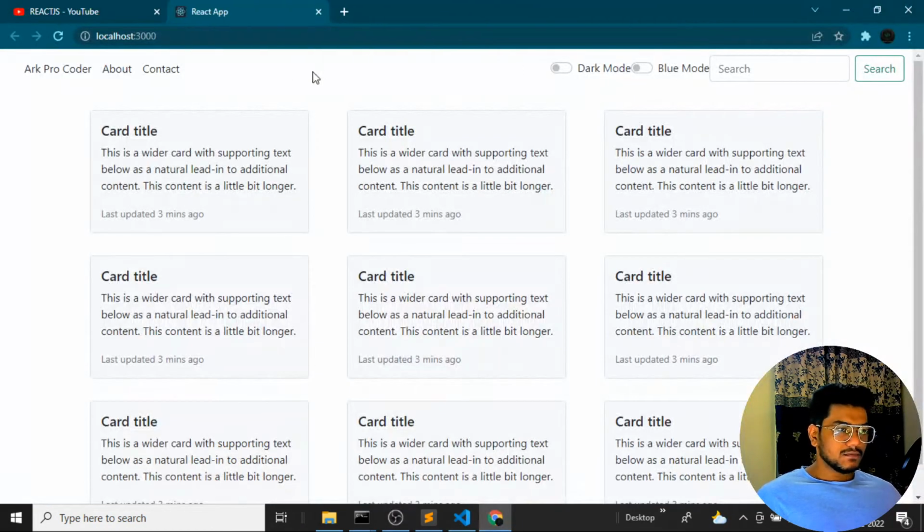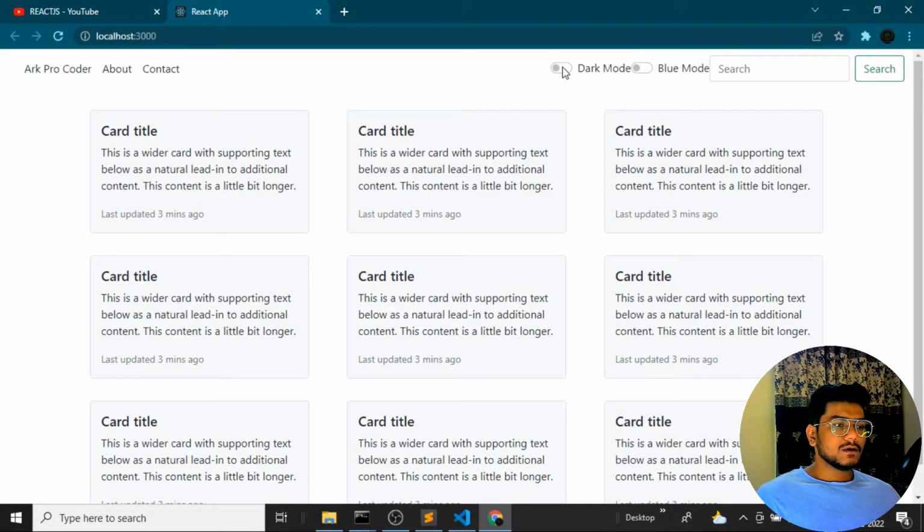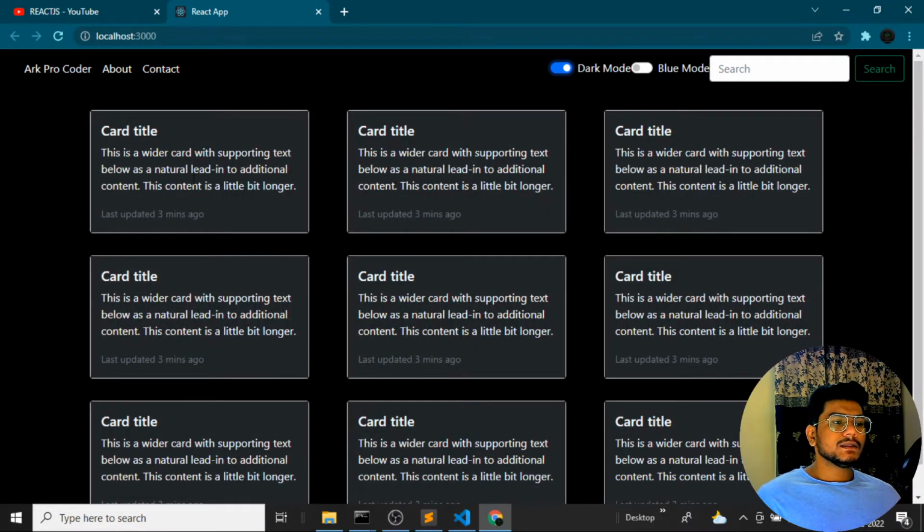So this is the demo of the project. We have a title and two pages over here, and we have the two symbols, that is a dark mode as well as a blue mode. Here we have a few cards which I have added for demo purposes. Now if I click on the dark mode, you can see the background color has changed, all the things are changing, and the card is getting a black color as well as the text has been converted into white color.